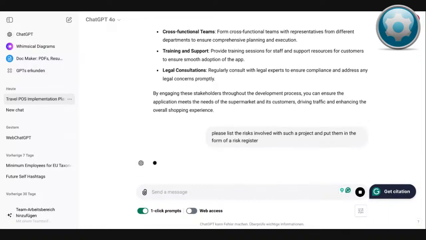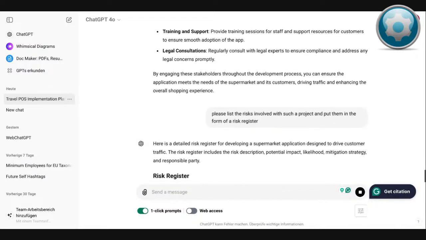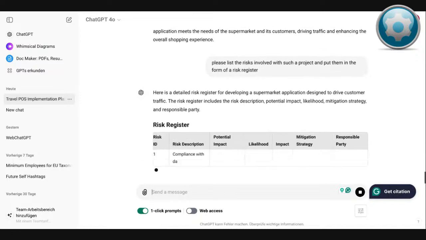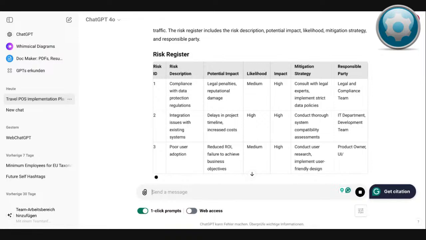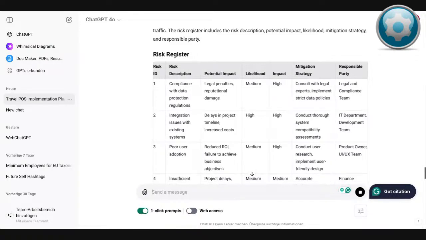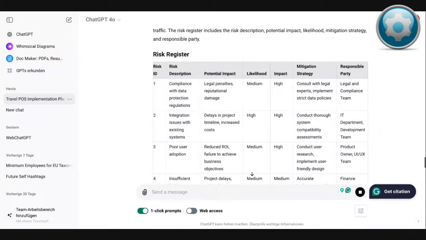So let's see what ChatGPT tells us. Here's a detailed risk register. So this could be quite useful if you're trying to brainstorm. This is all obviously very generic information, but it could be quite useful if you're trying to start putting together a risk register.